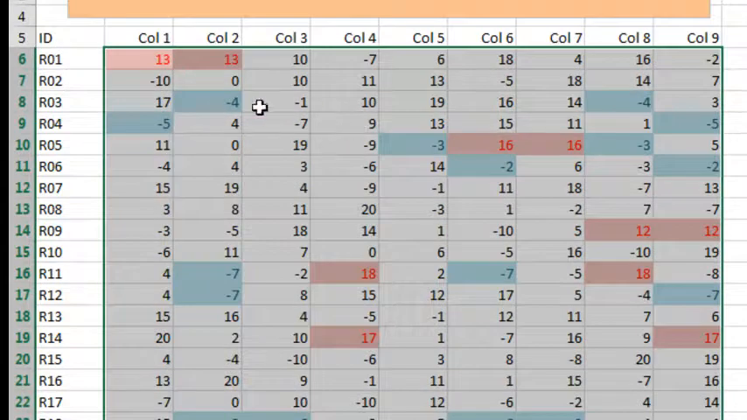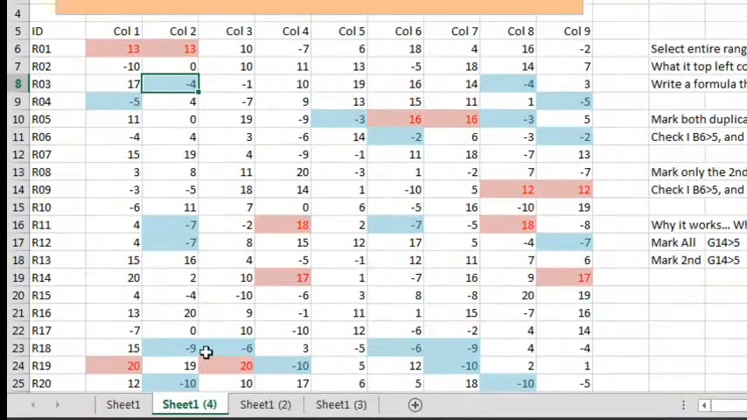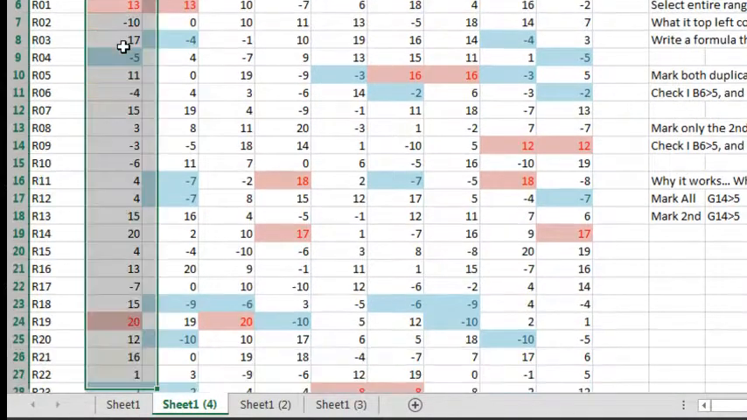All right, and so now here, this -4 is a duplicate, the -5 is a duplicate, -3 is a duplicate, 16 is a duplicate above 5, so we get red. All right, so now you see this is marking both duplicates. I'm not sure that that's exactly what we want, so I'm going to make a copy of this sheet, and we'll go in and edit these formulas.